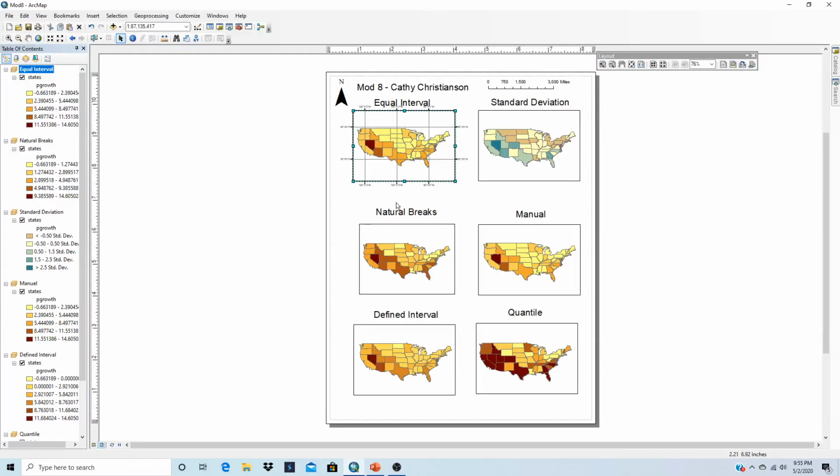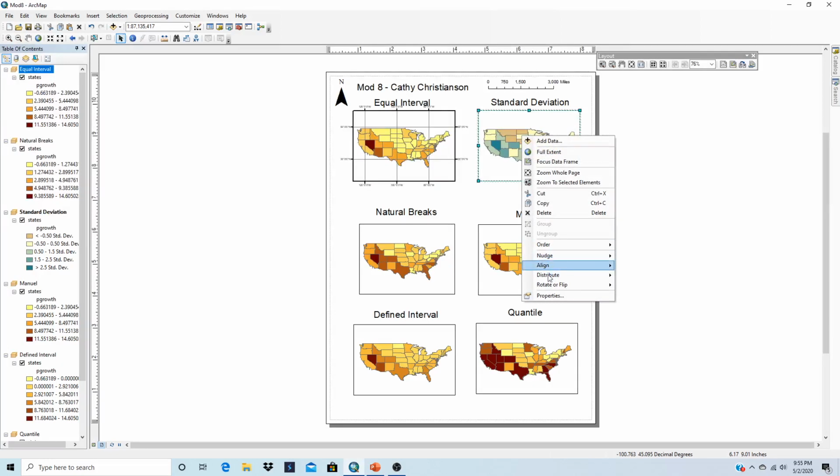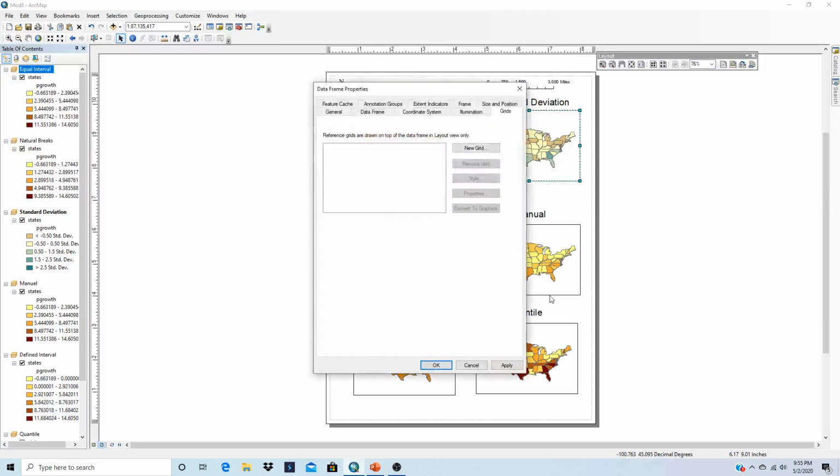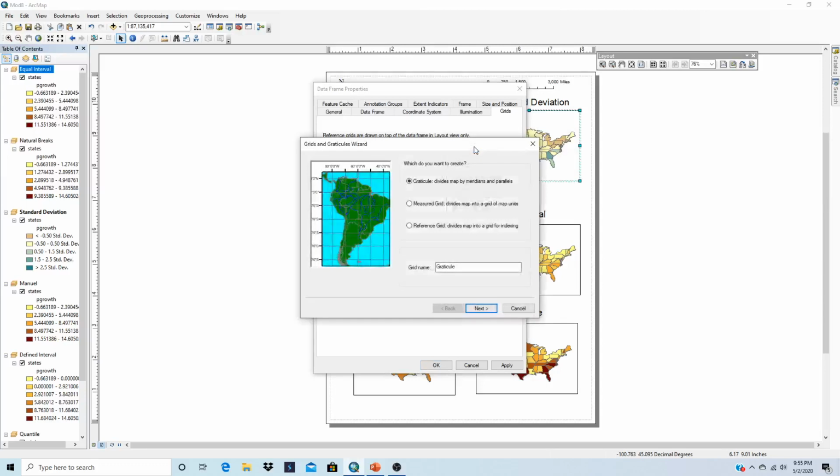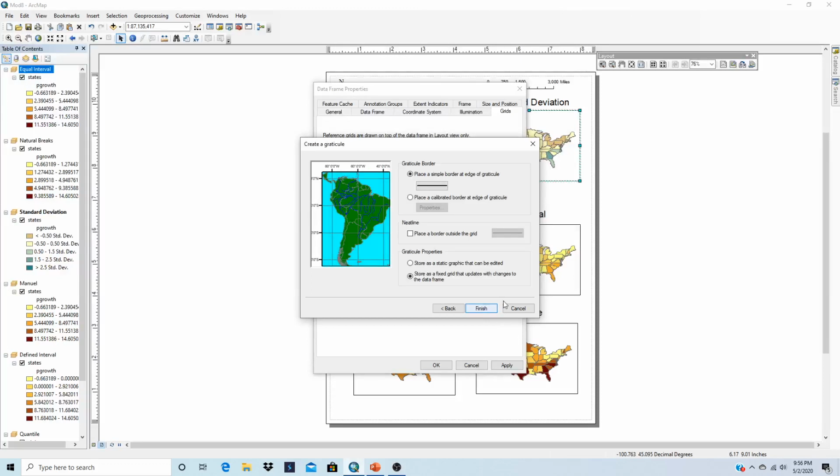And that doesn't look too bad. So I think I'm going to do all of them with 20 and 20. So you're going to click on the next one, which is standard deviation. Right click, properties, grid. It's going to be a new one. I'm going to do divides the map by meridians and parallels. So the first one, parallels. And I just let everything else be default. I'm going to change it just to 20 so it doesn't look too big. But you can edit it later on.